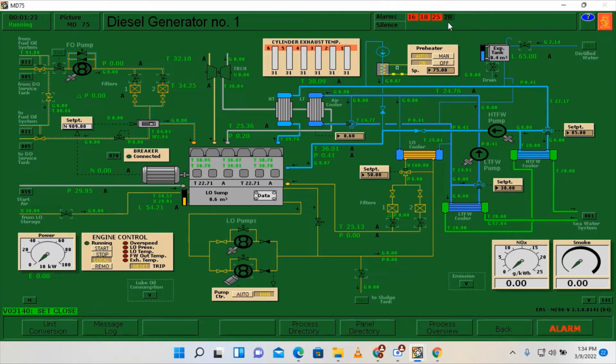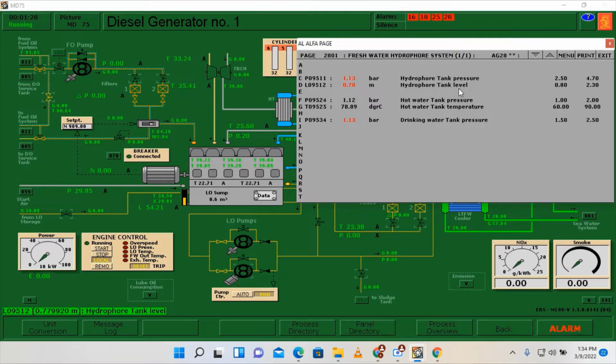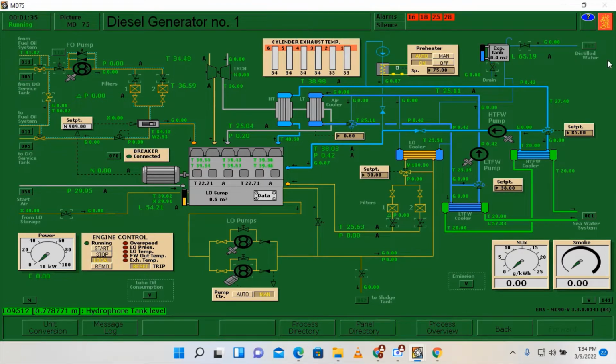Close also this one. We have an alarm. Press Shift F12 to silence. Let's see what the alarm is. So we have here hydrophore tank level low. So just acknowledge this one. Just disregard this because we cannot access the system, as we only have limited access to various systems.